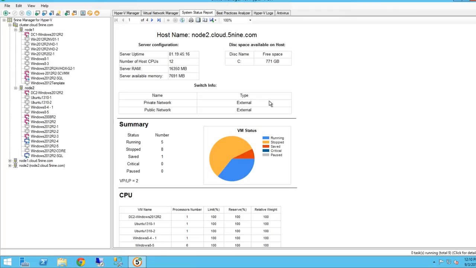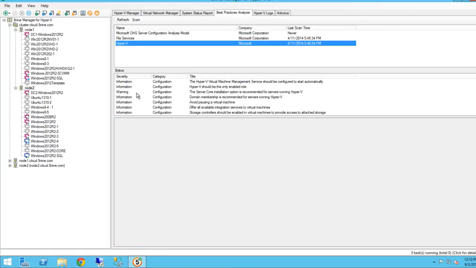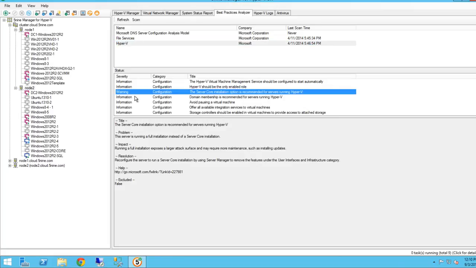Best Practices Analyzer tab is an integrated Microsoft Best Practices Analyzer for you to use within your Hyper-V infrastructure. It's supposed to bring you understanding of Microsoft's best practices, and this is something that also can help you implement them right away within Finalmanager for Hyper-V.